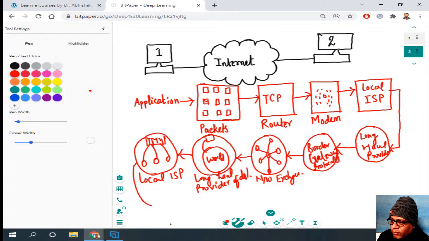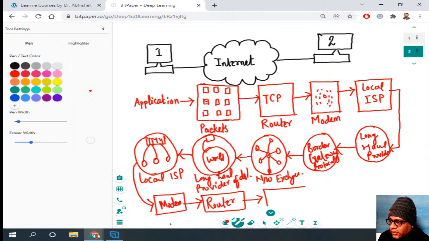Again, we have to send this signal to the modem. Okay, and from the modem you have to send your signal to the router, and this signal is again transmitted as packets back to the destination, and here you will receive your signal.